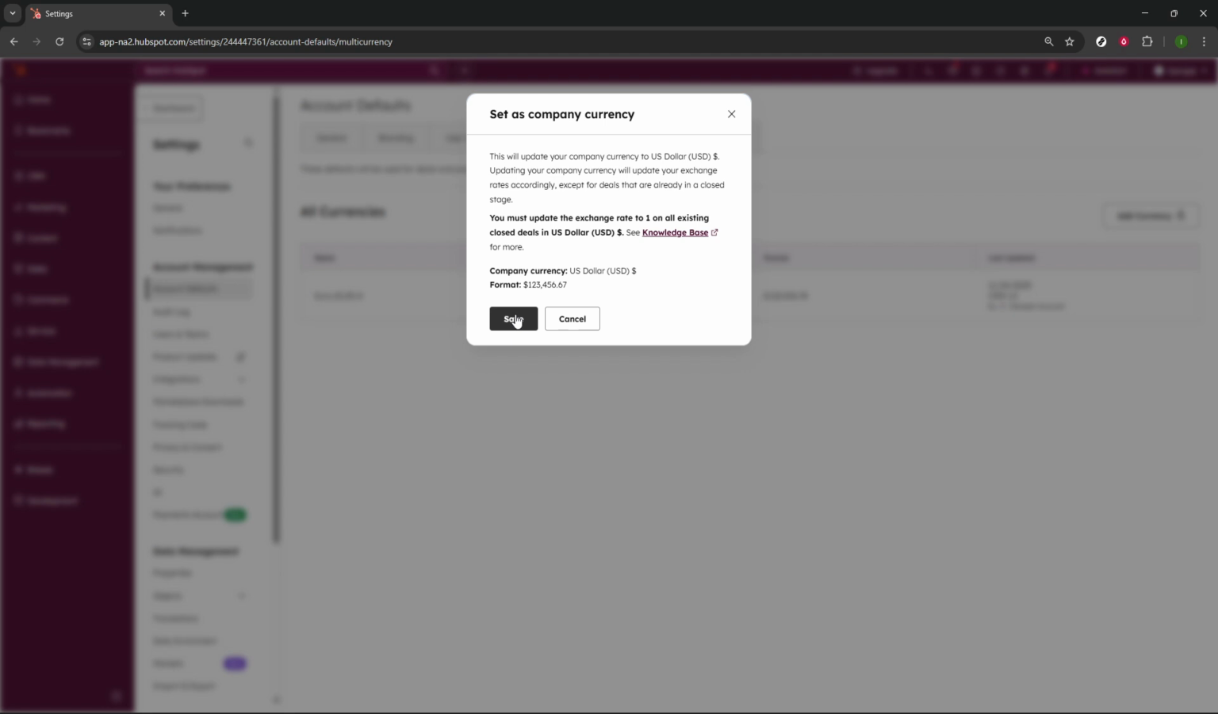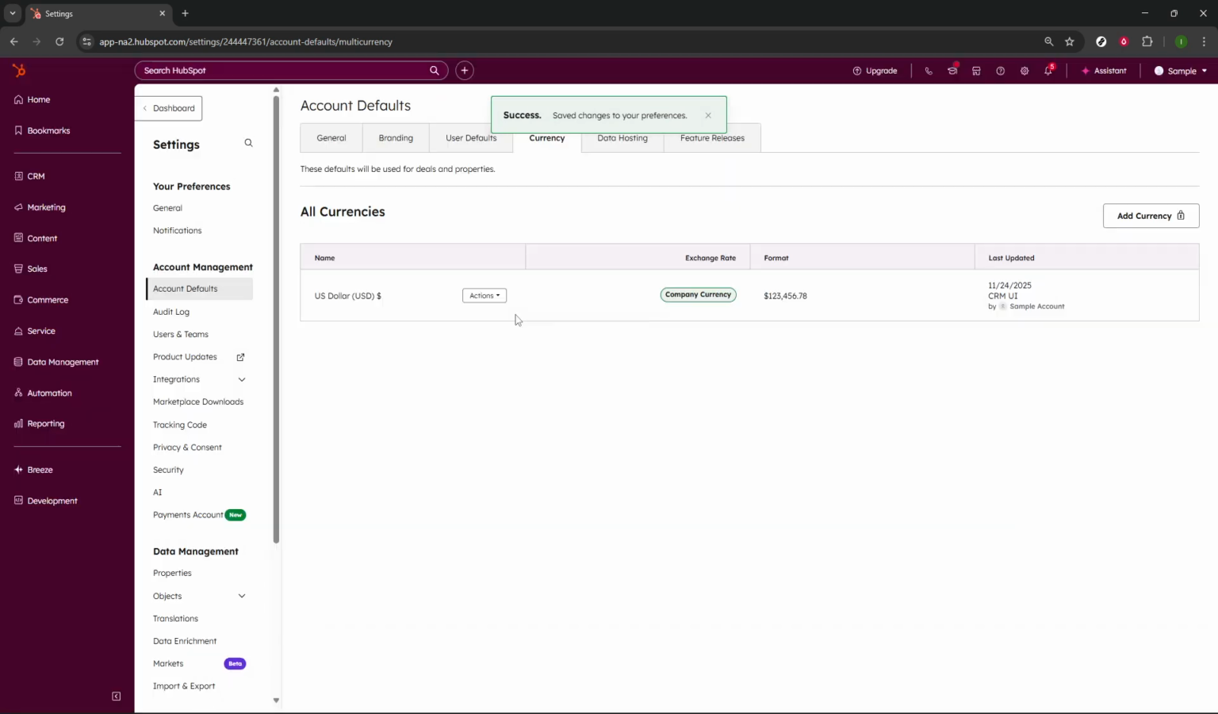Finally, click Save to apply the update. You should see your chosen currency reflected as the company currency. At this point, it's a good practice to review any dashboards or reports that aggregate by company currency and let your team know about the change so everyone is aligned.